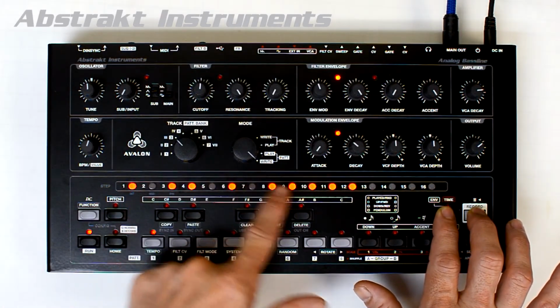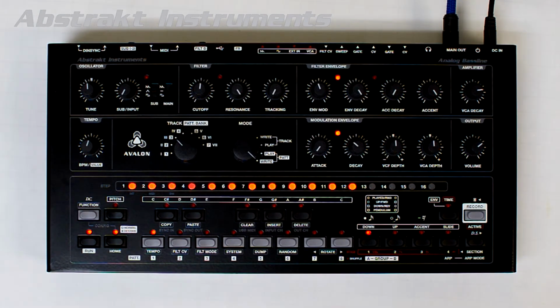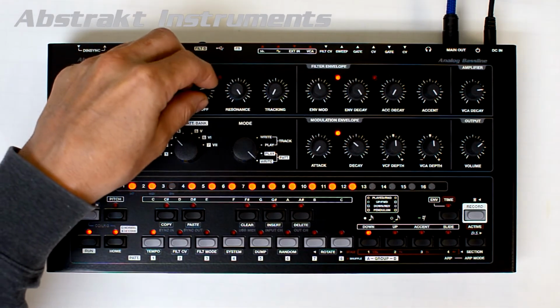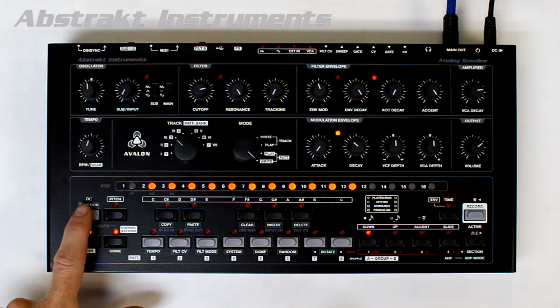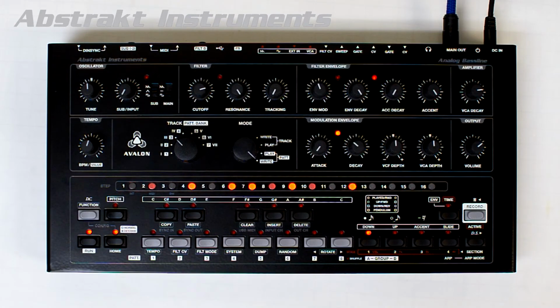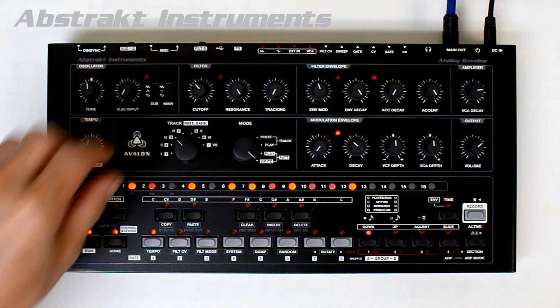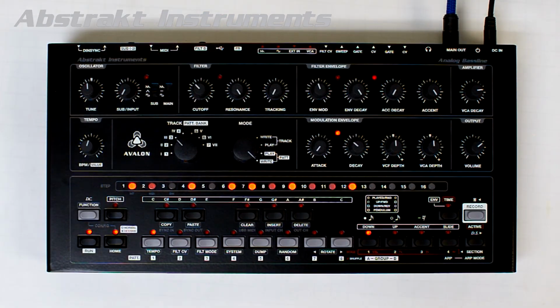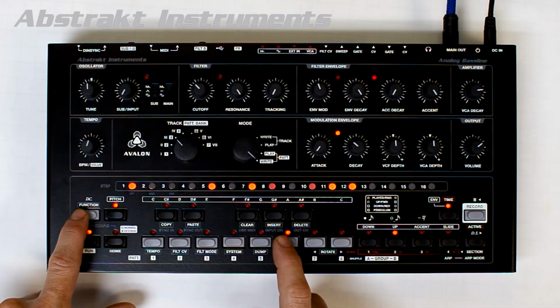Now I'll take out a couple active steps. Now I'll generate a random pattern again. You can see that it still respects the active step settings. So you can see this is a way to control the pattern length or the time signature and some of the relative time properties of the pattern.